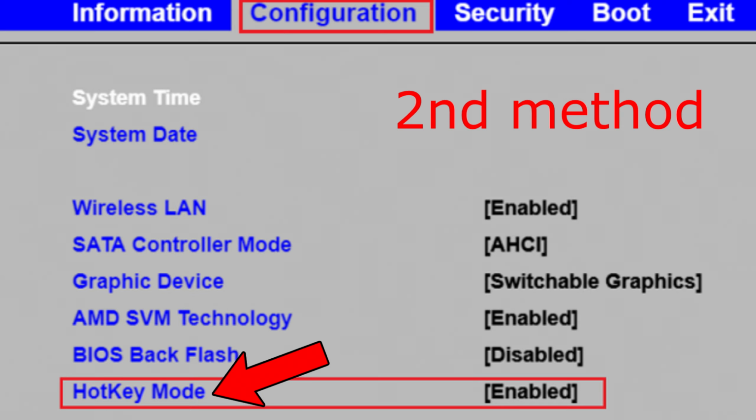Once you enable that, on the top you want to click on exit, and then click on save and exit again. It will then take you back into Windows, and then hopefully this will fix your problem.